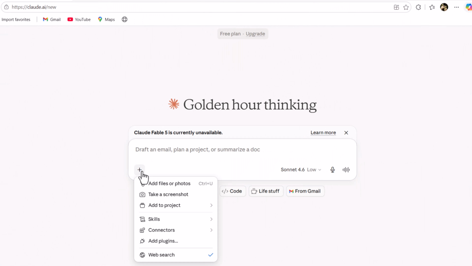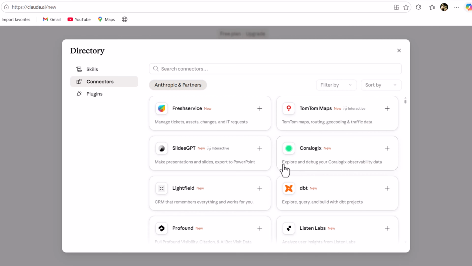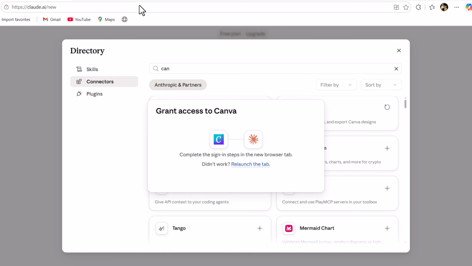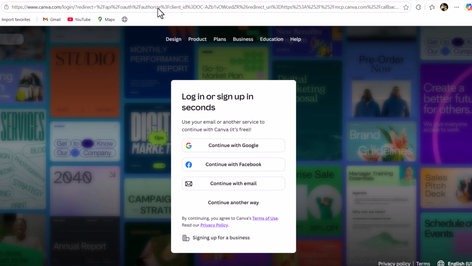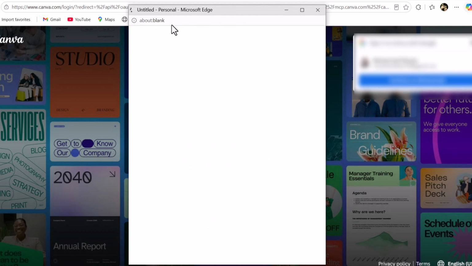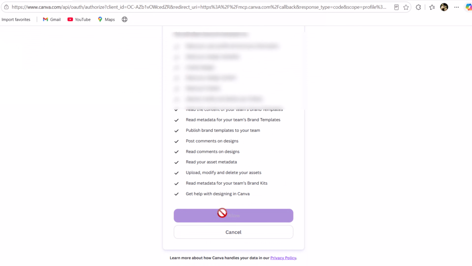Next up is one of the most exciting connectors for creators, Canva. If you create YouTube thumbnails, Instagram posts, presentations, or any kind of visual content, this connector basically turns Claude into your design assistant. With the Canva connector, you don't need to manually open templates, search designs, or spend time adjusting layouts. You just describe what you want, and Claude can directly create or edit designs inside Canva for you.